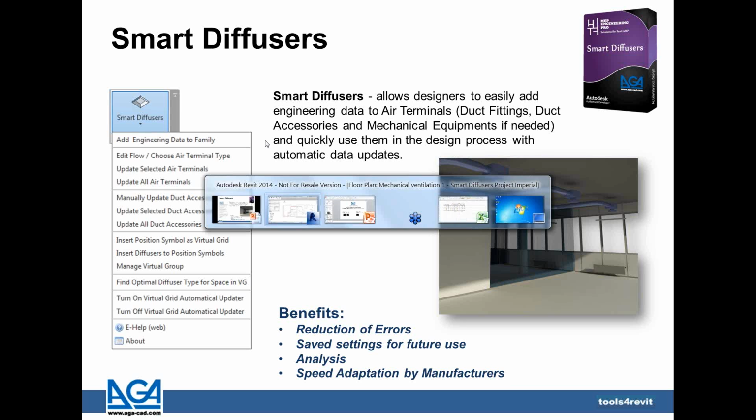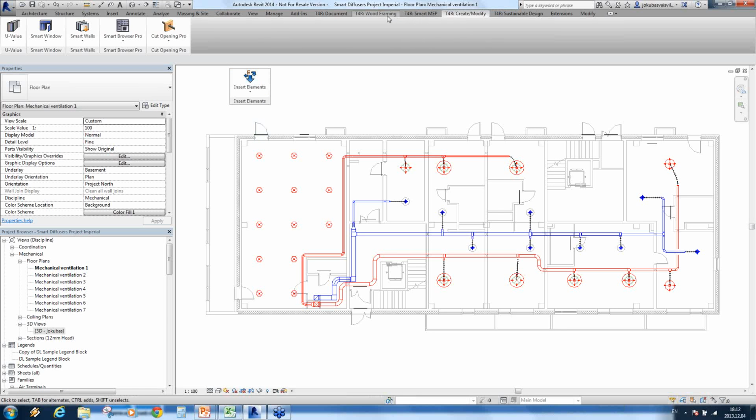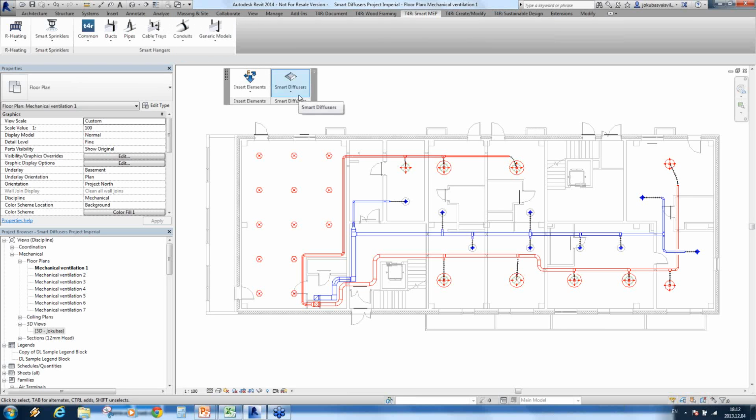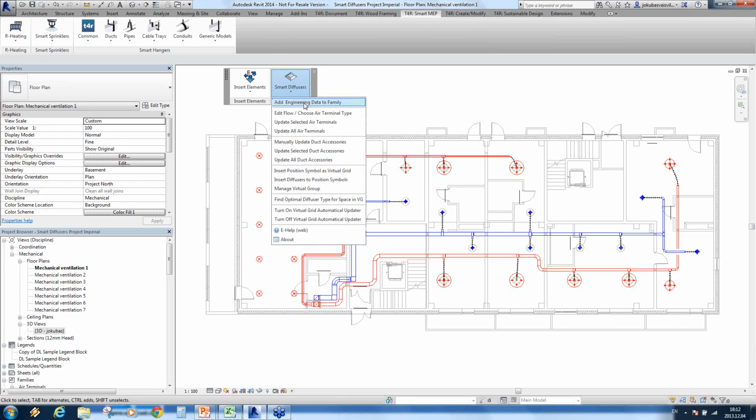Let's get back to the Revit project. The Smart Diffuser tool is placed under the Tools for Revit Smart MEP tab. Also, you can drag and drop this. And I will show you how easily you can insert, add engineering data to family.